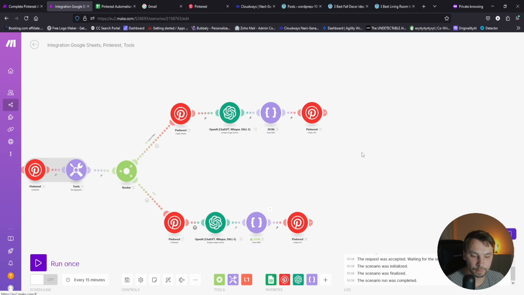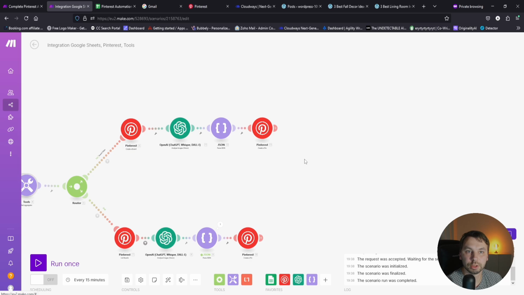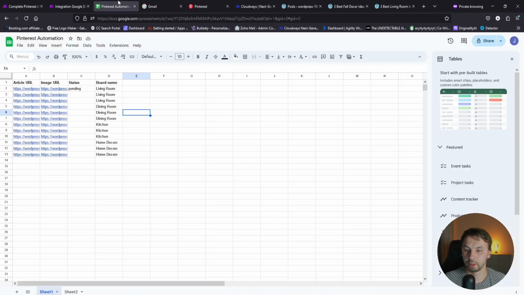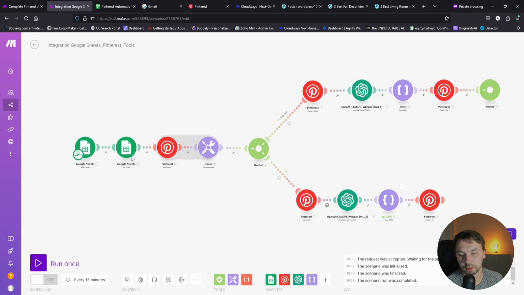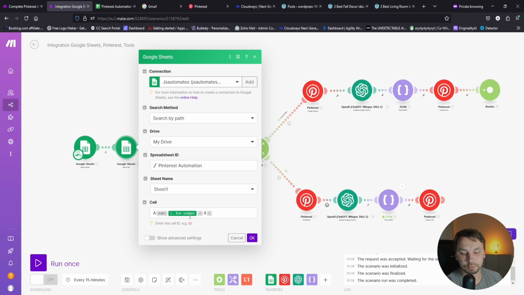Okay, so now we're going to need to add some conditional logic for our spreadsheets, as I mentioned before, so we don't get the same article URL pinned in a row. So first we're going to add a router here, and as I mentioned before, we check if we have some data in cell +4.